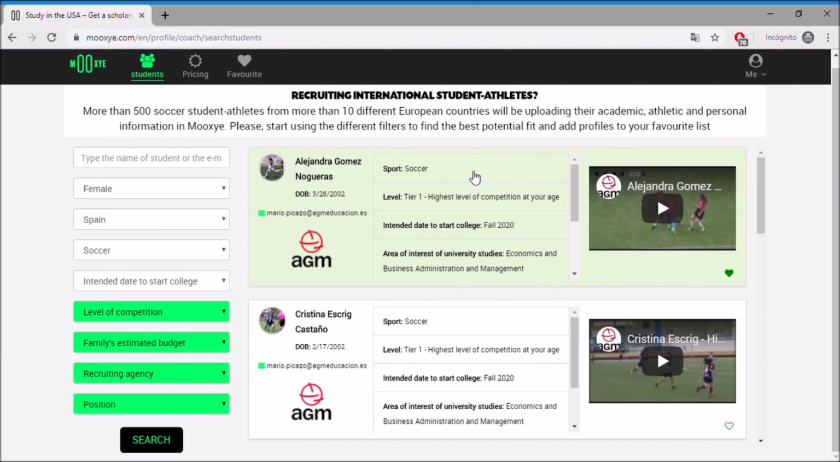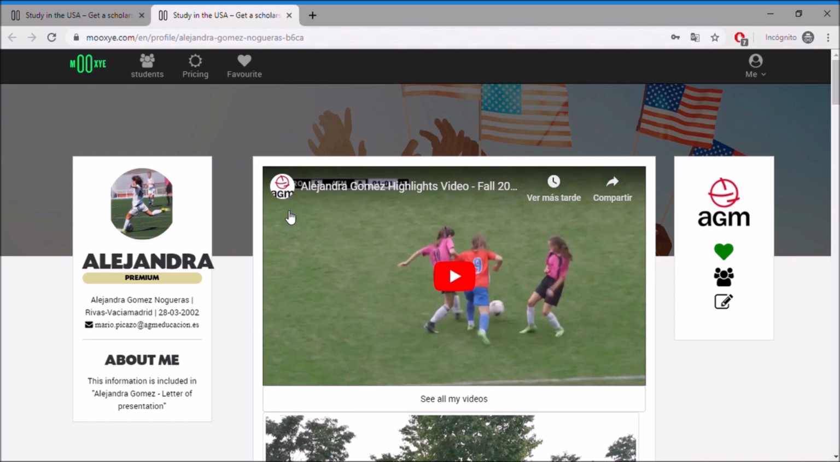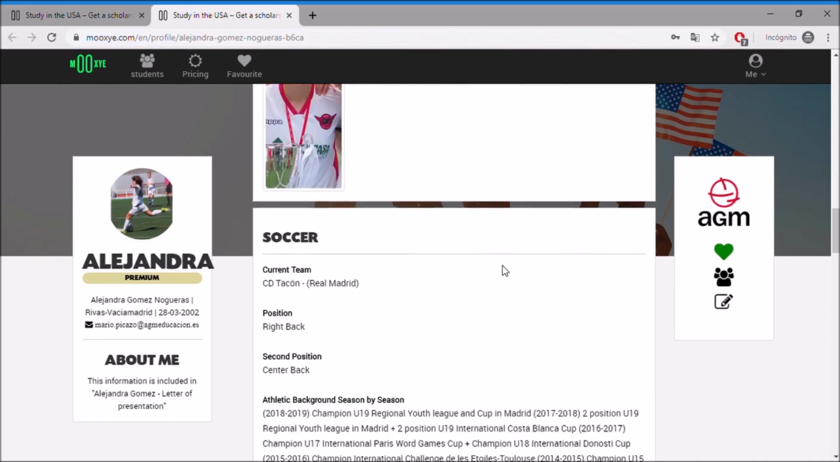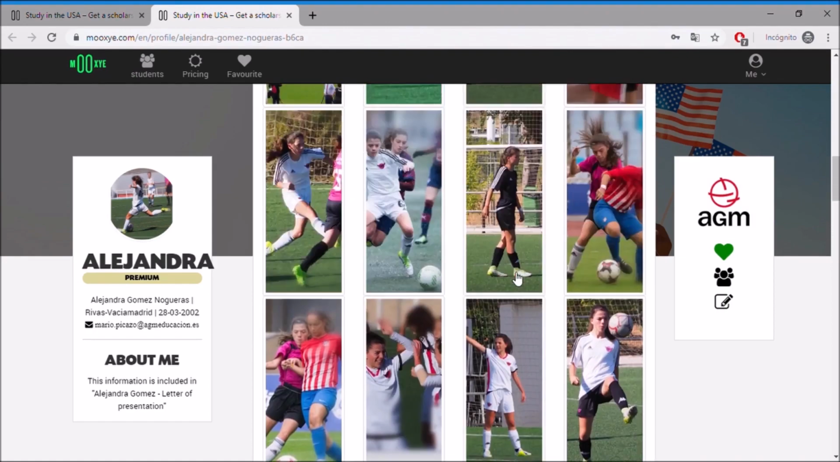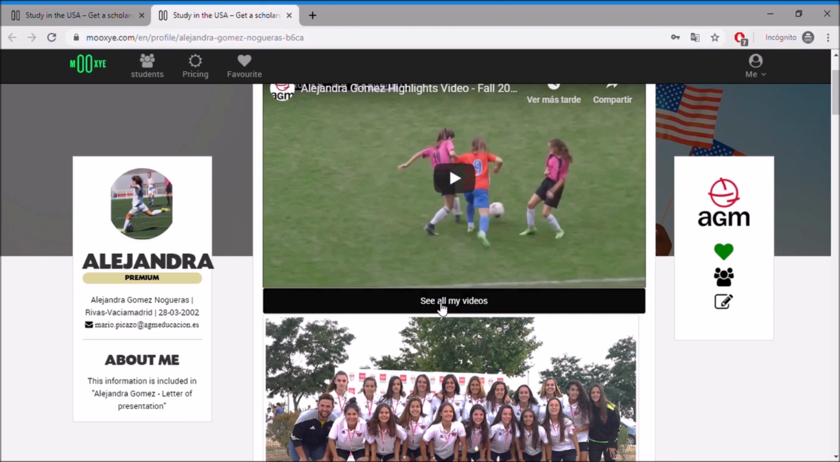click on anywhere inside the information and it will direct you to the full profile of the player. Here you will be able to see all the earlier mentioned information more in depth and photos by scrolling down, and you will also be able to see more videos by clicking the button "See all my videos."